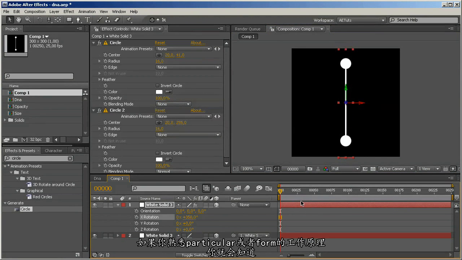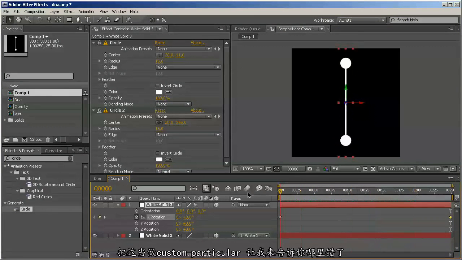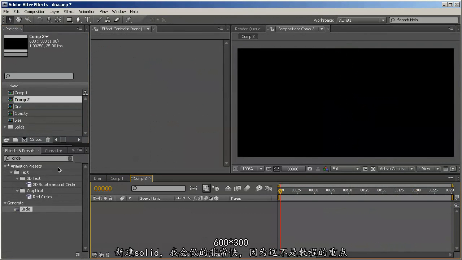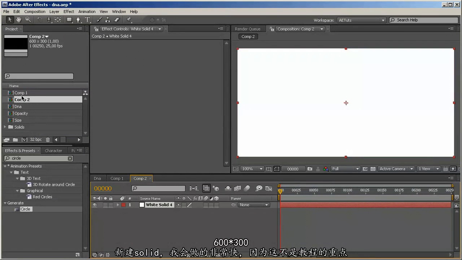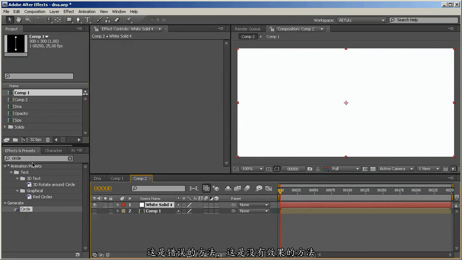And if you're familiar with how Particular or Form works, you know that this wouldn't be enough if we just clicked here on the rotation and created the keyframes like 5 times maybe, and then used that as a custom particle. Let me show you why that is. Let's create a new comp, 600 by 300, new solid. I'm just going to go very quickly because that's not the focus of this tutorial, right? This is the wrong way. This is the way that wouldn't work.